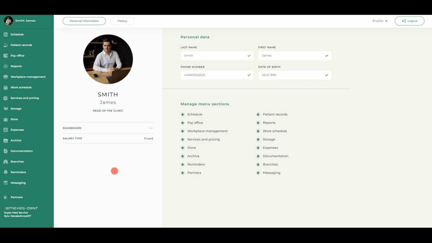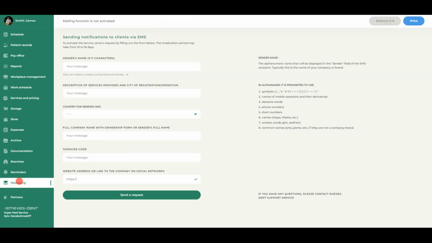Hello! In this video, we would like to introduce you to the option of sending notifications to customers about upcoming appointments and other occasions. Messaging setup is not complicated and can be done directly in the MX's Dent content management system. Let's start with the fact that this feature requires prior activation in the Messaging tab.